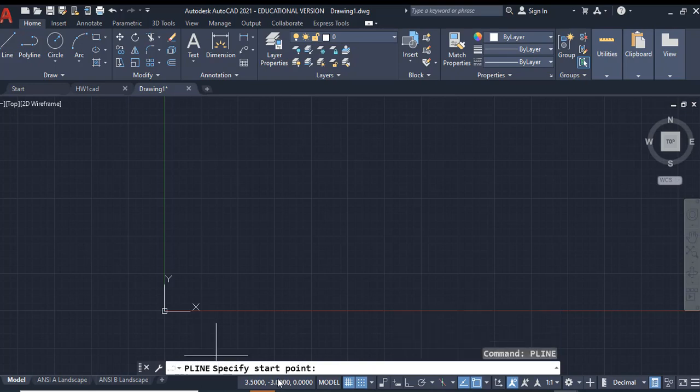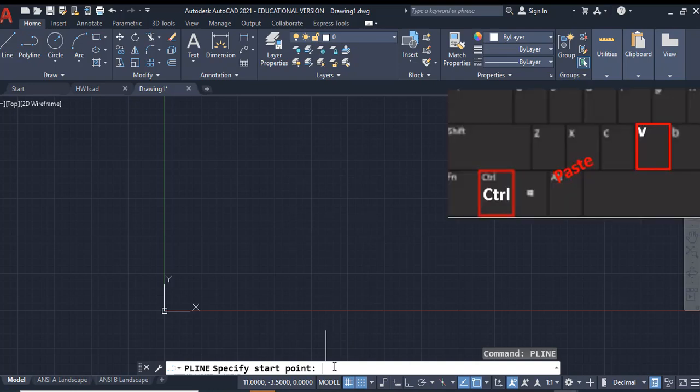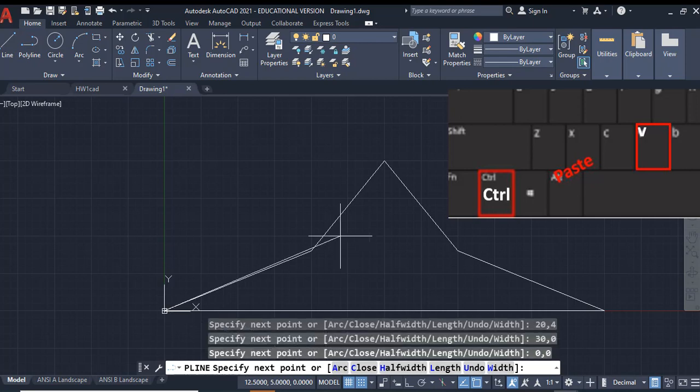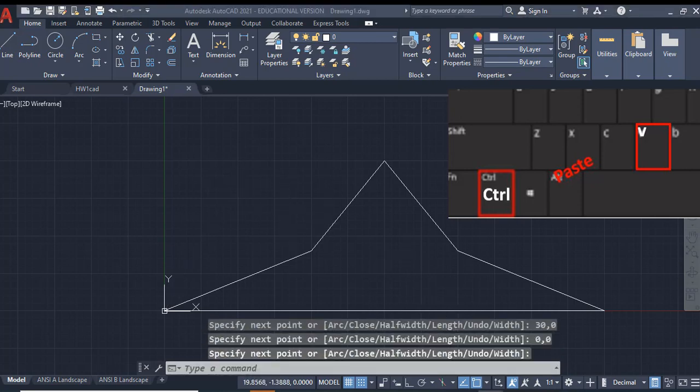Okay, so PLINE, it's asking me for my starting point, and this is a spot where I'm not going to click in the drawing area. I'm clicking on the command line here. And then I'm going to say Control V, and all of the points that I copied from Excel, that Control C, were sitting there in the clipboard computer memory. So it came over there. So let me try that one more time.